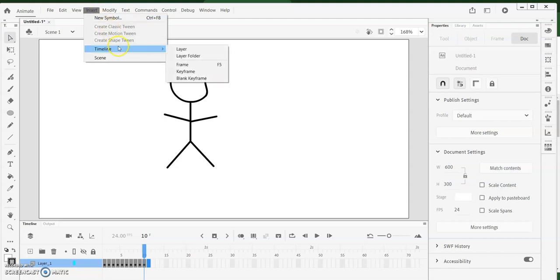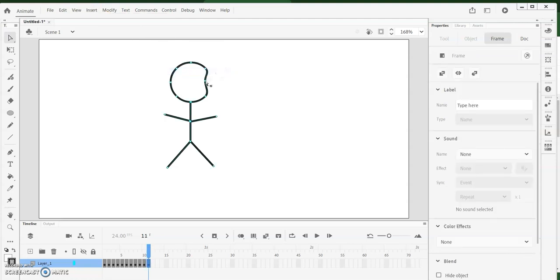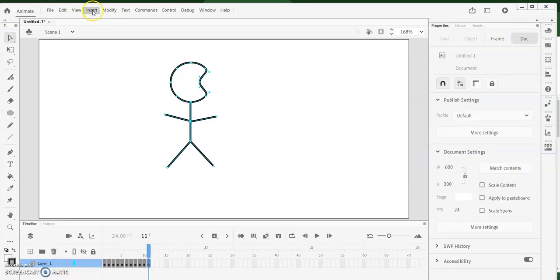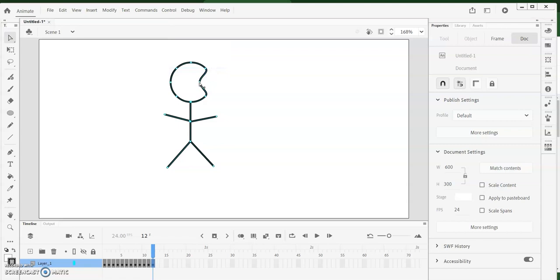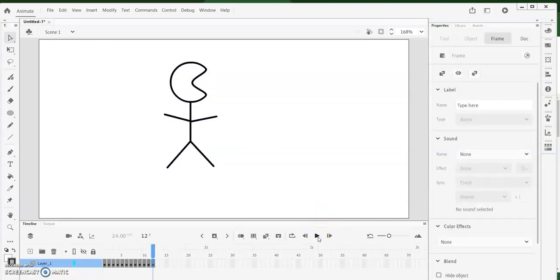Making a new keyframe. So now when I play, he's going to wave and then open his mouth.